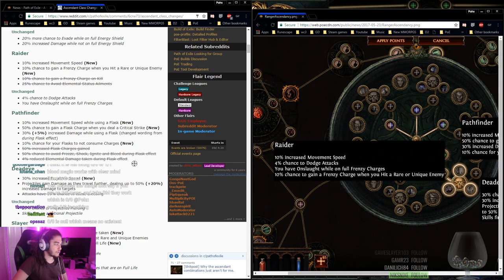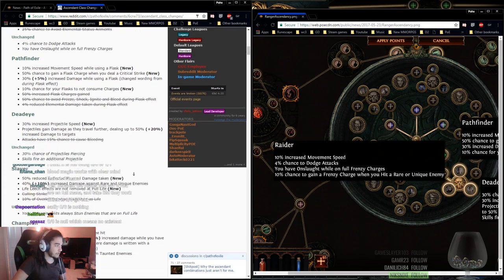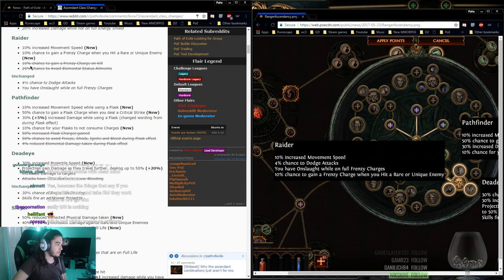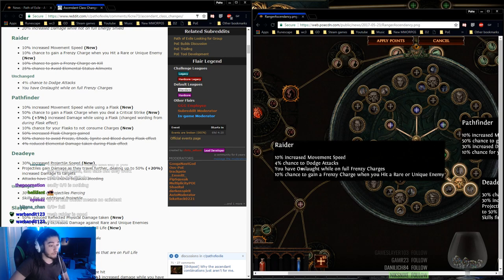Raider gets... See, the only thing that sucks is I don't know Scion, so I have to look through every single change here. Alright, Raider, 10% increased movement speed, 4% chance to dodge. You have Onslaught, full Frenzy charges. 10% chance to get a Frenzy charge when you hit a rare or unique. Okay, that's good. This is a good subclass right here. This gives you movement speed, but more importantly, you get Frenzy charge generation. You have permanent Frenzy charges, right? At least you should have, on a boss fight, permanent Frenzy charges. And you have free Onslaught. So that saves a flask slot, and it makes your build feel more fluid. So this is good.